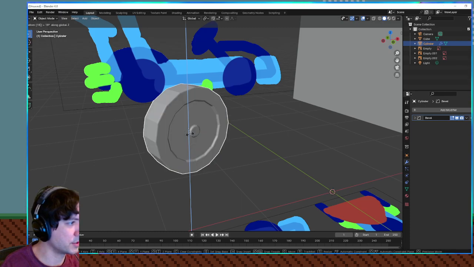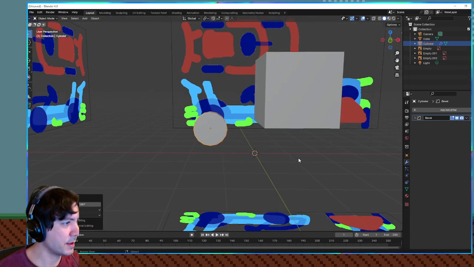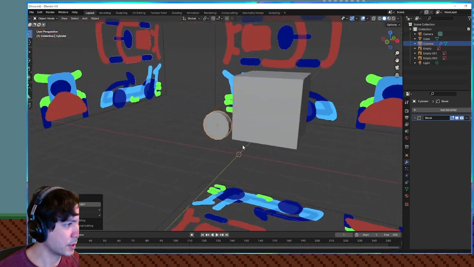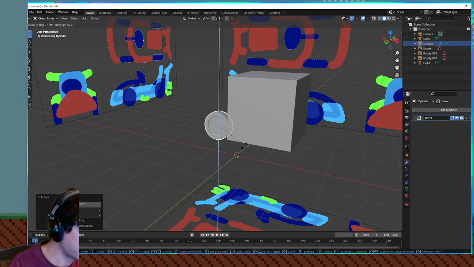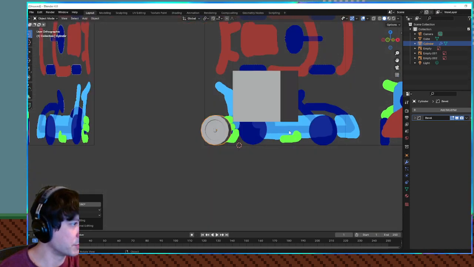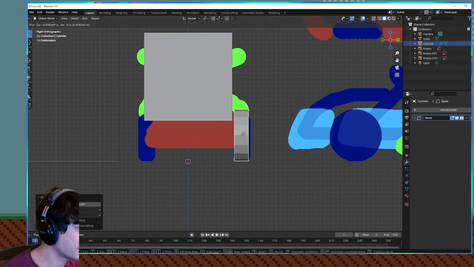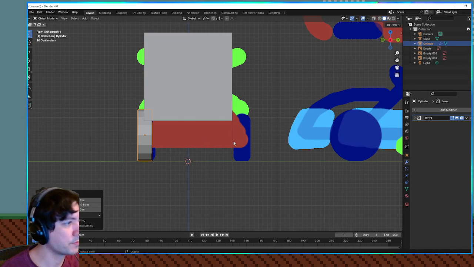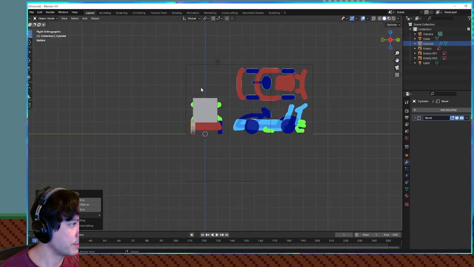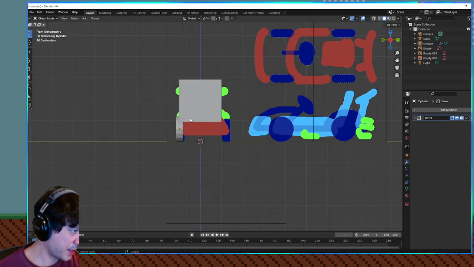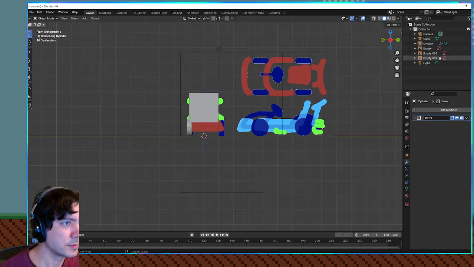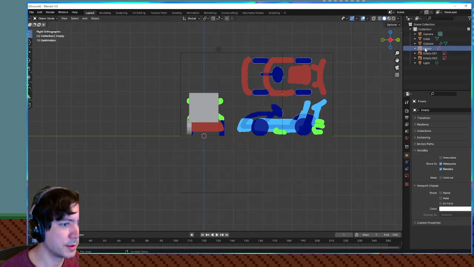Rotate that around Z at 180. No. Undo that last one. Let's instead just move it to the opposite side here. Yeah, like right around here. Yeah, all right. Let's try and center this a little bit better. This right here.